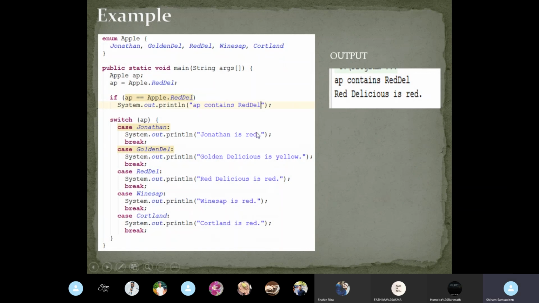So here is an example. Here we have the definition of an enumeration for Apple, and we have these different types separated by commas. In the main method, we can create an Apple type here, Apple ap. So ap is of type Apple. What is an Apple? Apple is an enum, right? And we can initialize this variable ap is equal to Apple.RedDel. Right now, ap takes the value of Apple.RedDel. So that's a RedDel type of apple.